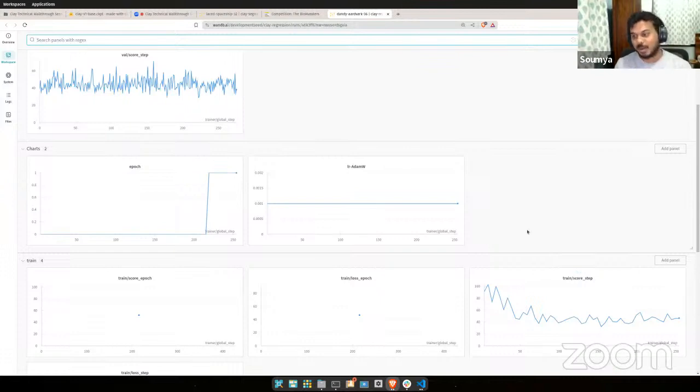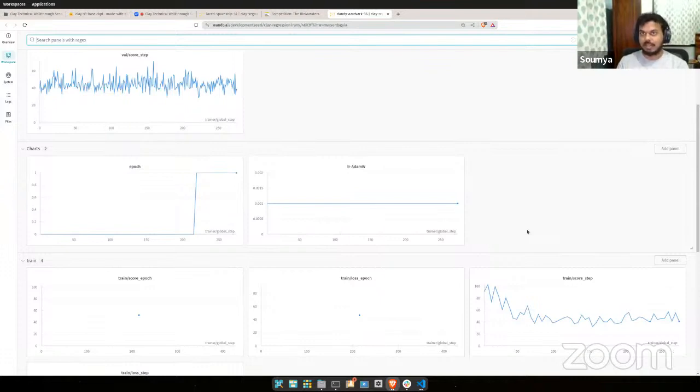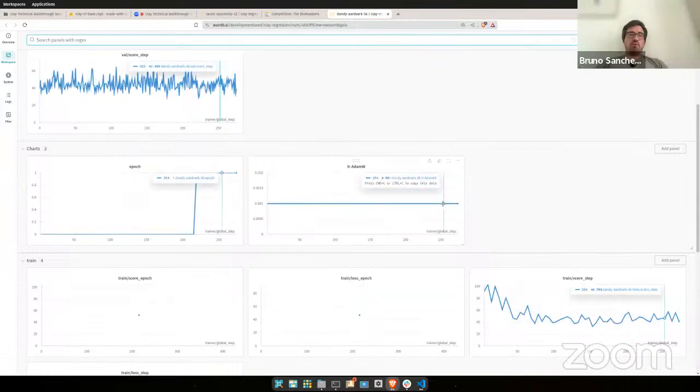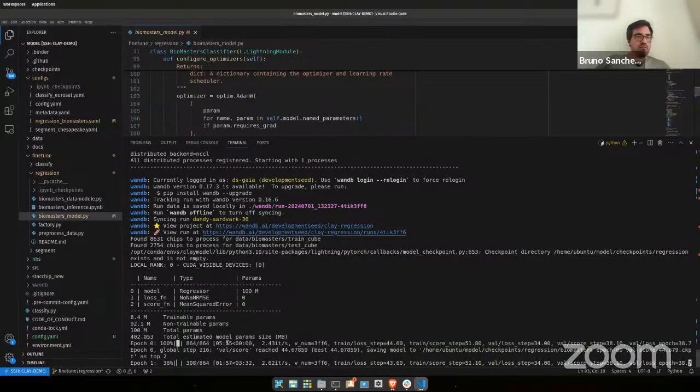That would be a different problem altogether. I don't think Clay would get into that, but that's something that people should try and explore and share more. Okay, let's go to the third one, the classification.